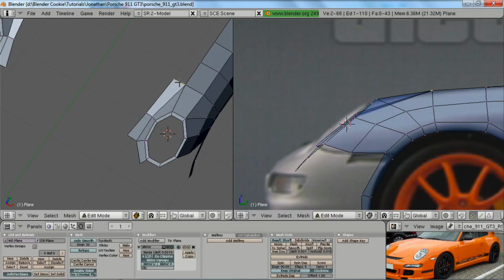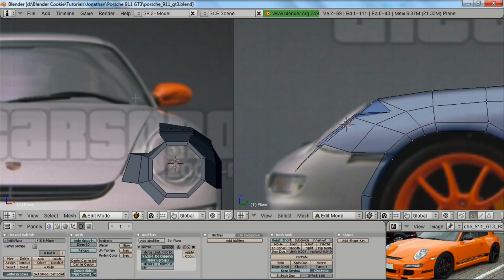And so we're going to select this edge and hit V to rip it and pull it back like this. And then we will position it, we'll scale it in along the x-axis and position it right about somewhere in there.